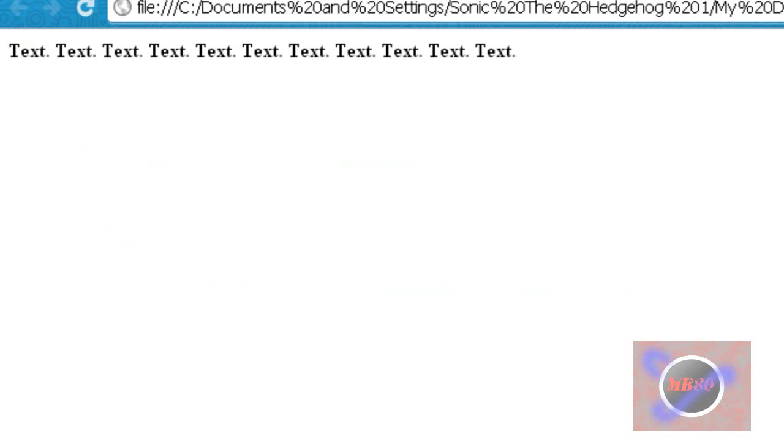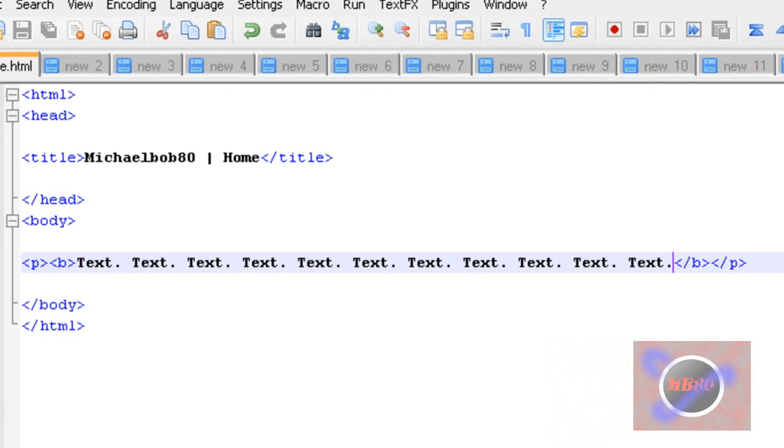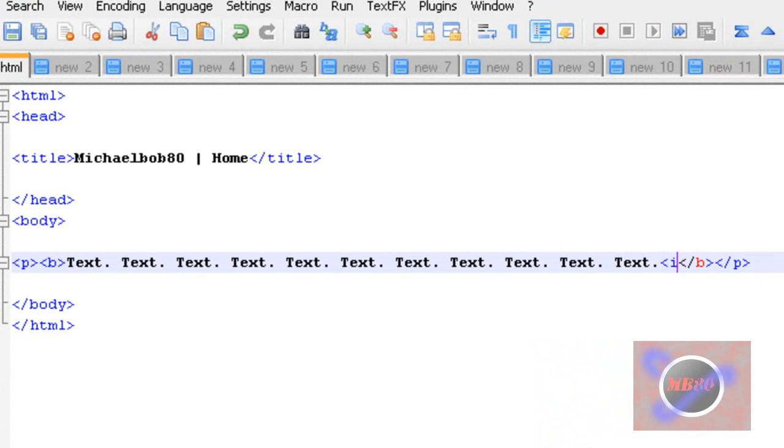If you want text bigger than this, then you're going to want to actually do the font tags, which I'll get to later in this tutorial. So I'm going to start out with the ending tag here. It doesn't really matter which order you do it in, as long as you have the bold tags.